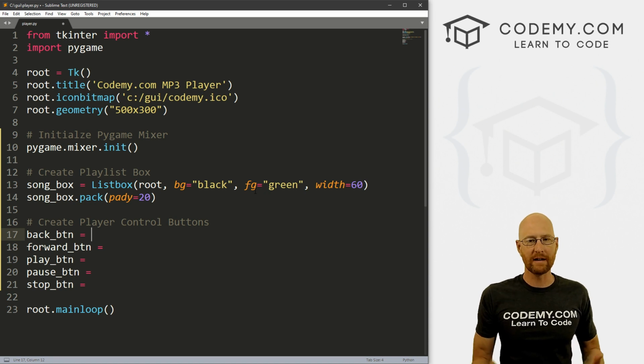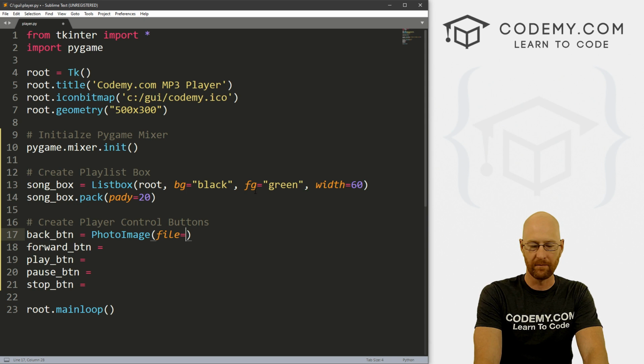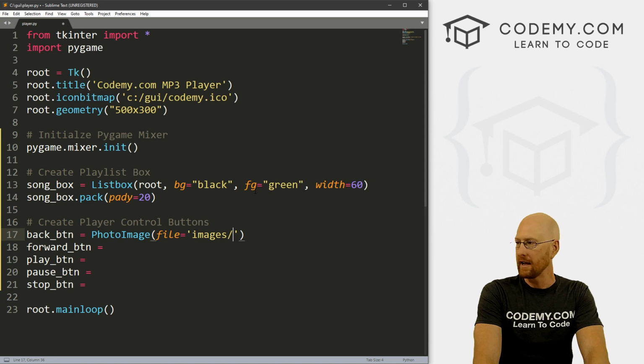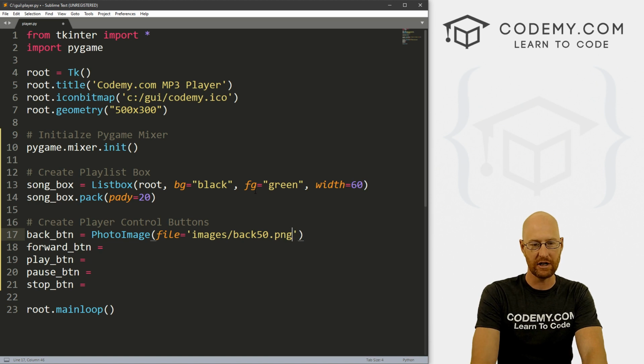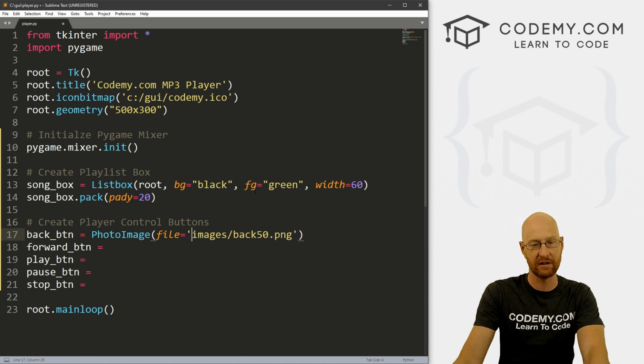So when we create a button, we just create a button, but if we want to use images, we've looked at this before. First, we need to define the image as a photo image. So let's go PhotoImage, and the P and the I in image are capitalized. And then the file is going to equal whatever file. So remember, I put them in the images directory, and then I called the back button back 50.png. Now, this is a relative path. You could put the absolute path if you wanted to, like that. But since this player.py file that we're working on is saved in the GUI directory, we don't have to do that. We could just use the relative path.